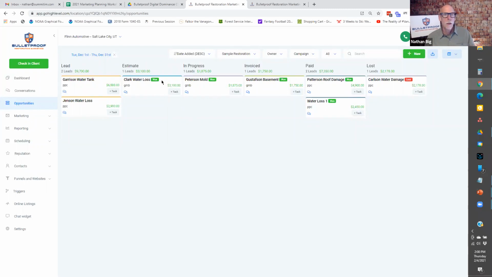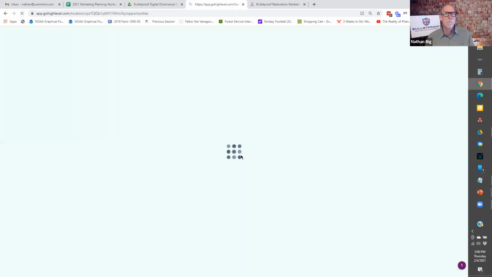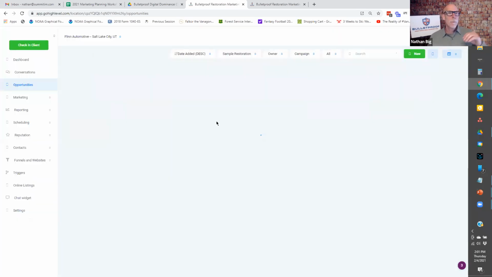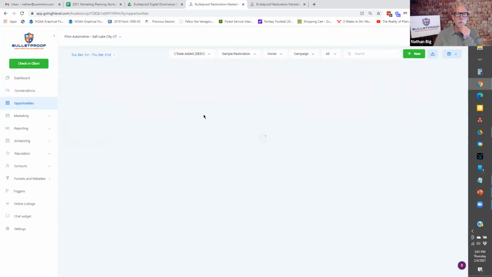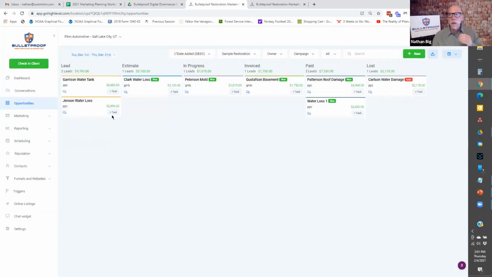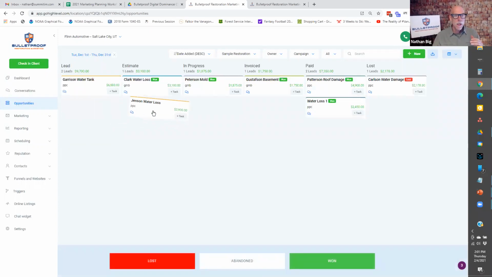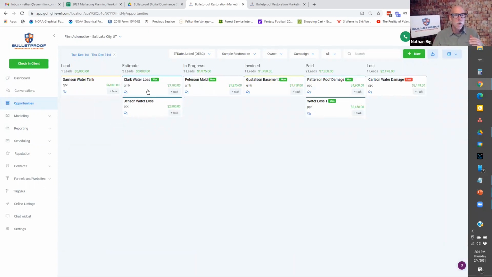What happened here? You're going to move them from left to right. I'm not sure why this froze up. These are like 3x5 index cards that are going to show up for each job, each customer. And then you can move them to a different stage here. And so that one went to an estimate.